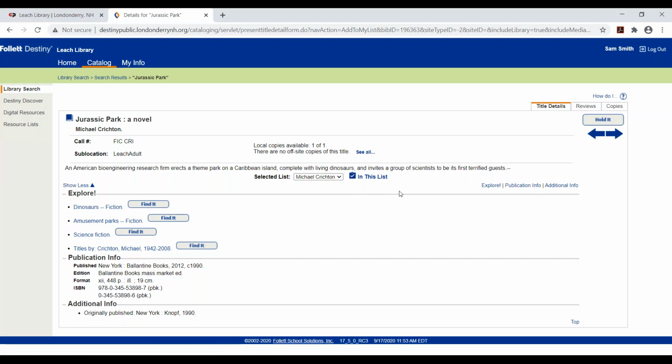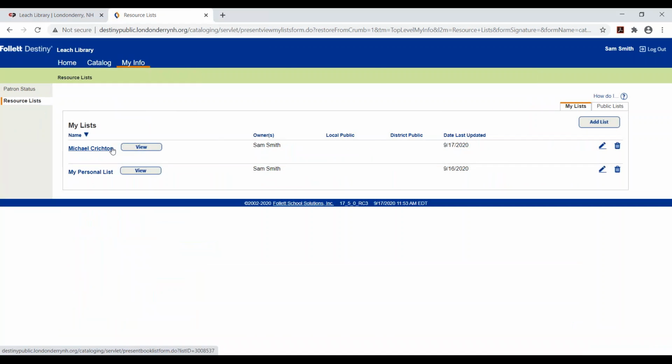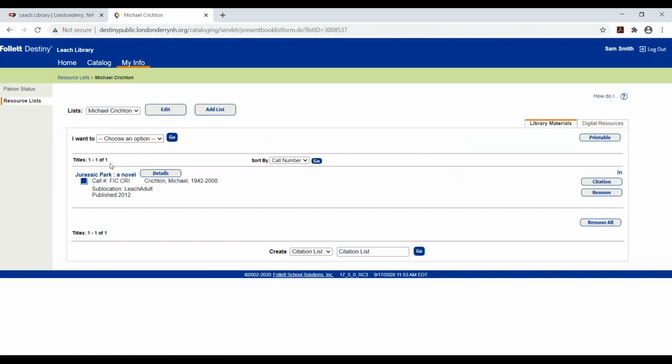And after doing that, you'll see Add to this list changes to a check mark, and it says in this list. So let's verify that it is indeed added to the list by clicking on My Info and hitting View on the Michael Crichton list. And we can see that Jurassic Park has been added.